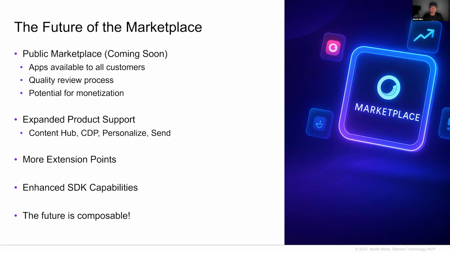However, Sitecore hasn't announced the details about that yet, but what I remember half a year ago, there was some narrative about monetization from Sitecore. Another exciting development is the expanded product support. For the moment, the marketplace is focused on XM Cloud, but again, Sitecore has indicated that it will expand to other products. You will be able to build for Content Hub, CDP, Personalize, maybe for Sitecore Send. They will bring more and more extension points. This will definitely create a unified application ecosystem across the entire Sitecore platform.